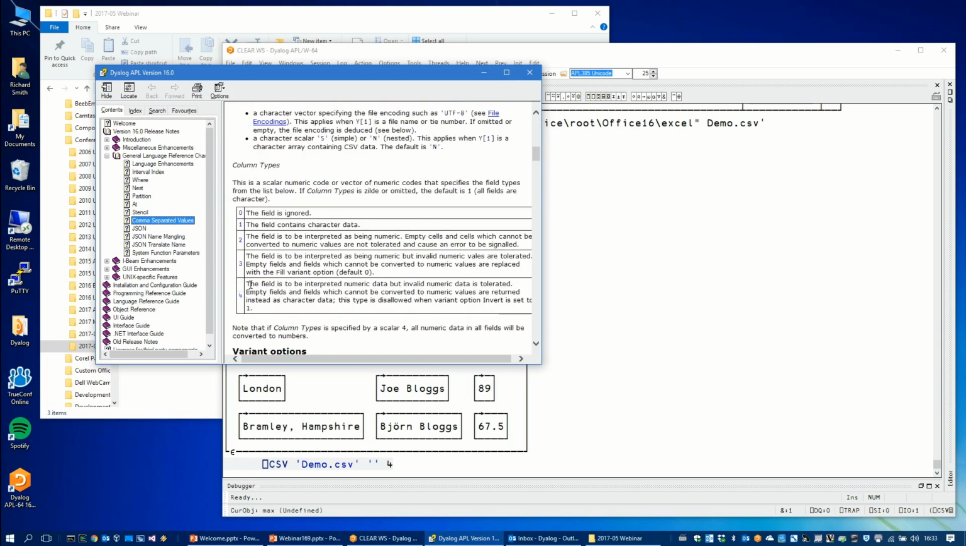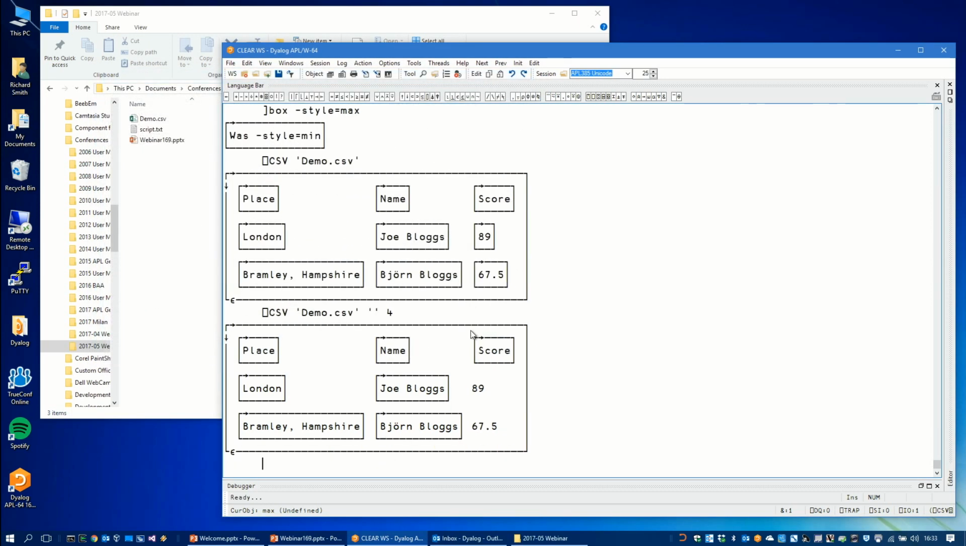Where is it? 4. The field is to be interpreted as numeric data, but invalid numeric data is tolerated. So we're telling it that everything could be numeric, but it may not be. So let's bring that in. And now you can see that those 2 fields which looked numeric have in fact been turned into numeric elements within this matrix.